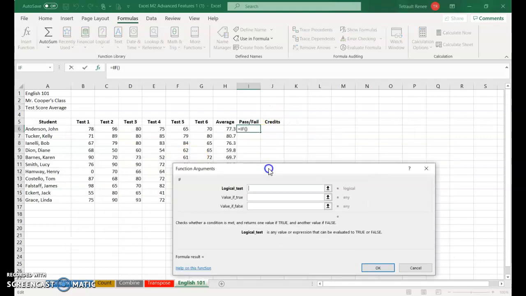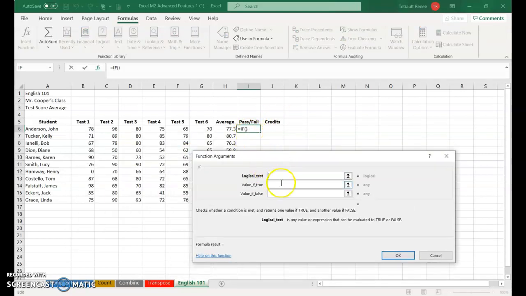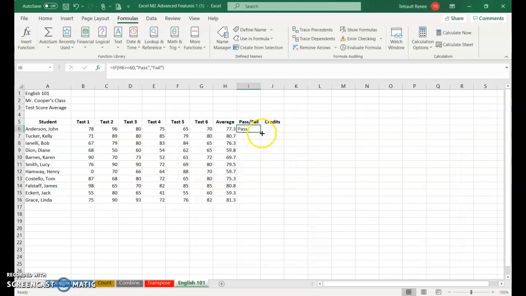You can move this if it's in the way. So it's starting the formula. My logical test is telling it to look at the average, which is in H6. If it's greater than or equal to 60, if it's true, they pass. If it's false, they fail. If you look at the very first person, their average was 77.3, so it is a pass. Then click OK, and then fill handle. And I have, yep, fail.